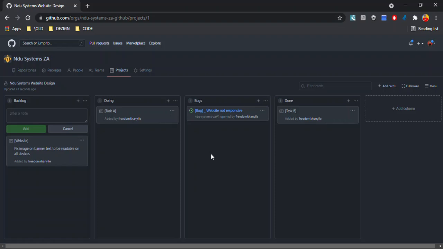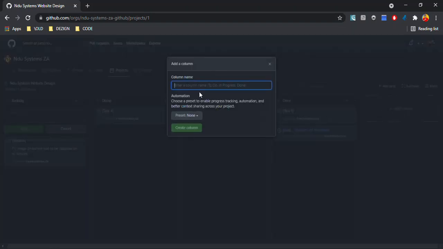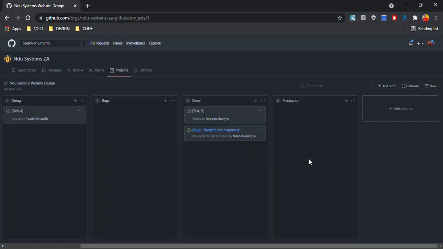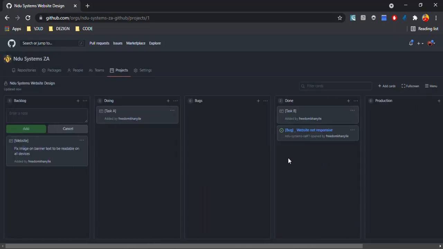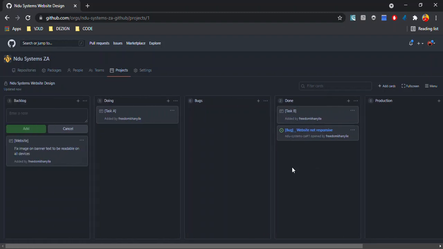Then the developer will pick up that bug, fix it, and push it into done. Everything that gets pushed into done will then be promoted into production as a signed feature. And just like that, you now have a roadmap for starting your projects and managing them effectively using GitHub and GitHub repositories.